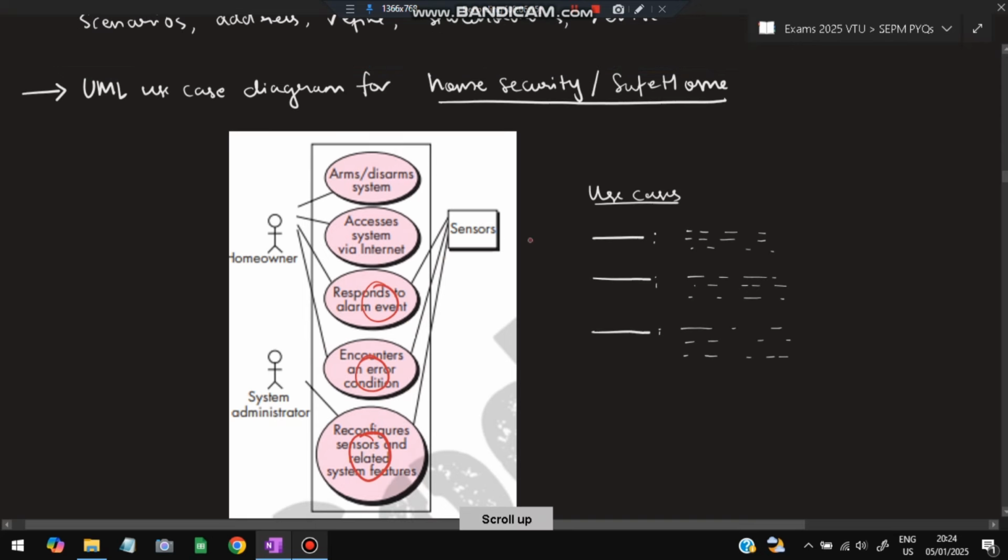Okay. So what you have to write in the theory? In theory, you have to write the same thing. First, you have to write this: as homeowner you arm and disarm the system. Okay, that you have to write here. After that, you will be explaining it. I'll give an example of how we can explain it. See, homeowner arms and disarms the system.